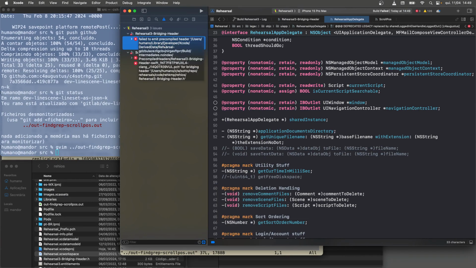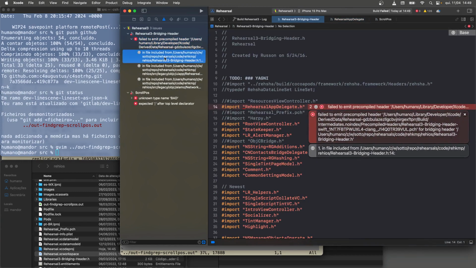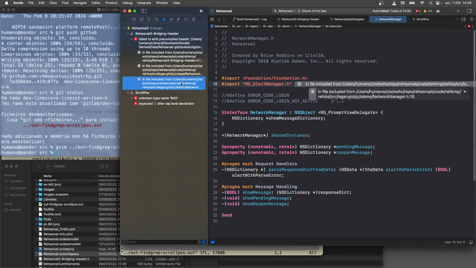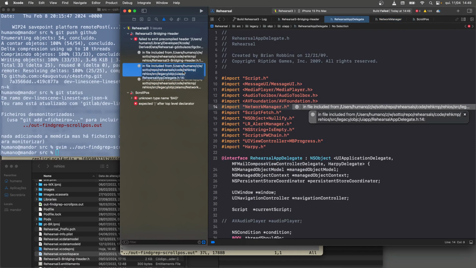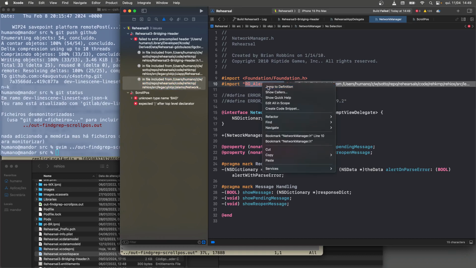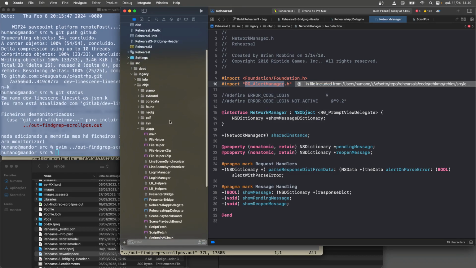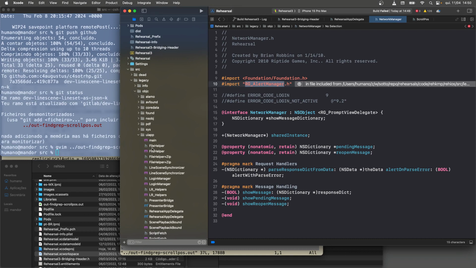Failed to emit precompiled header. Can't you just tell me, show me who's doing the, oh, there we go. Include alert manager. So alert manager, wait, this is network manager, includes alert manager, included by rehearsal lab delegate, covered by the bridging header. So you can't show me this guy who's failing. RG alert manager. Let's go to jump to definition. Nope. Can't show you the definition. I know where it is, but I'm not going to tell you. You got to guess.